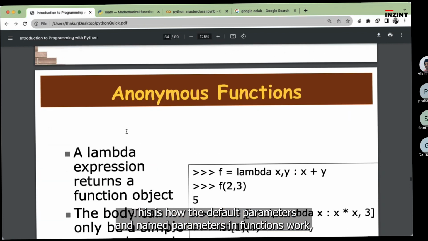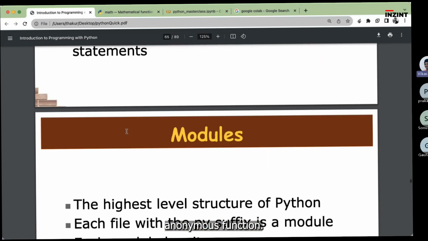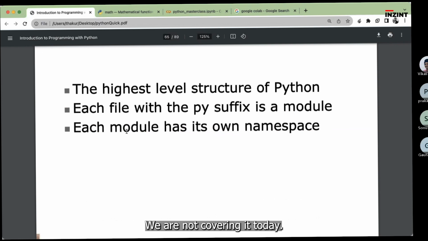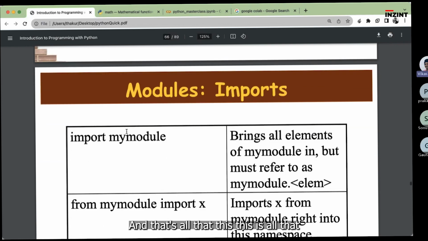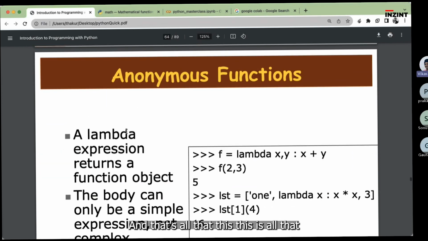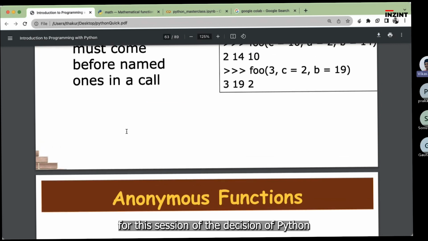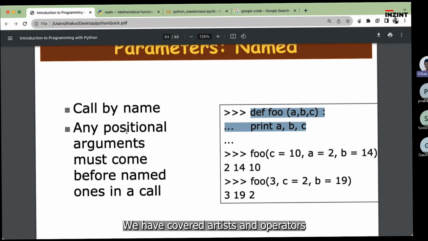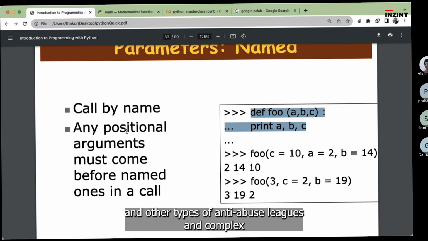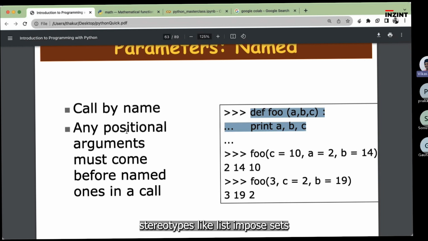Anonymous functions, we are not covering today. And that's all for this session of Python. So far we have covered data operators, data types, variables, complex data types like lists, dictionaries, tuples, sets, and loops, control statements, and functions.